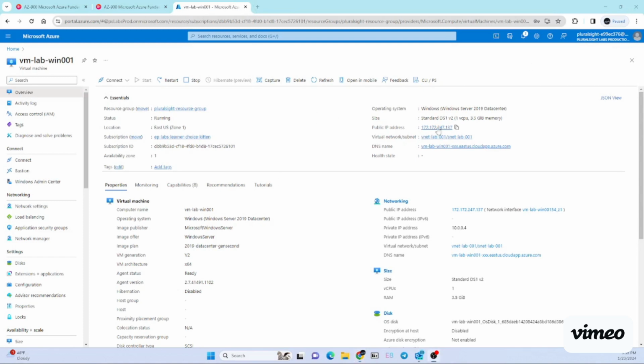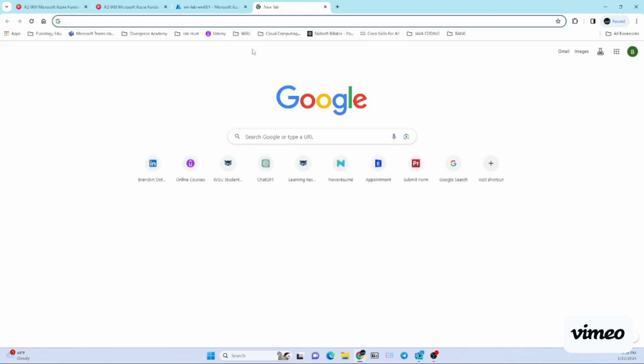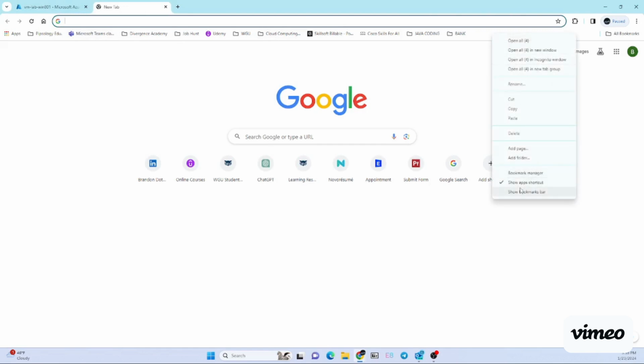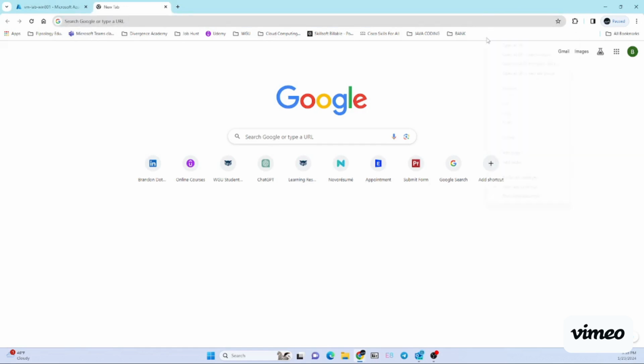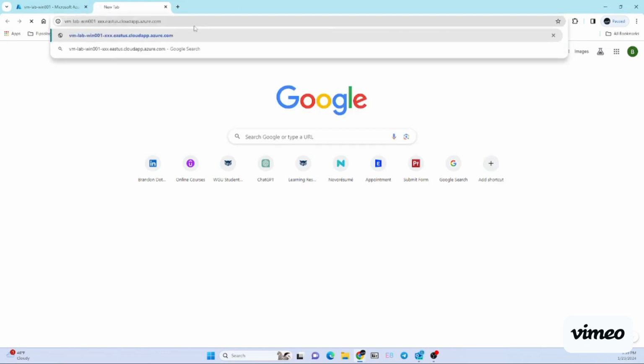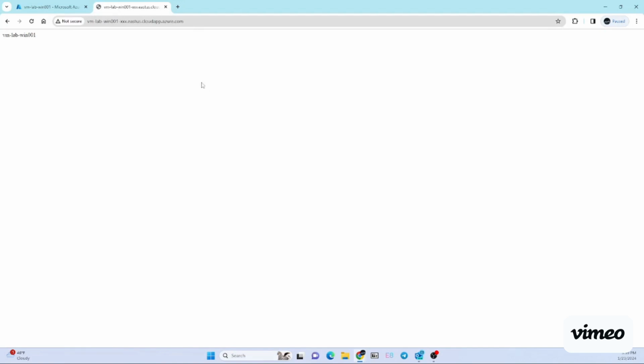All right. So once you have the DNS name copied, just go up here, hit the plus sign, and open up a new tab. You just copy that in there, and it should display like the previous video. It should show the name of your VM right there on the web page. And that's pretty much it. We're going to wrap it up.